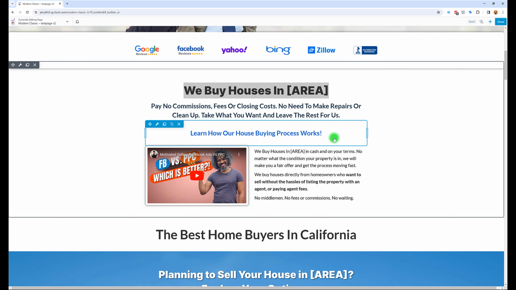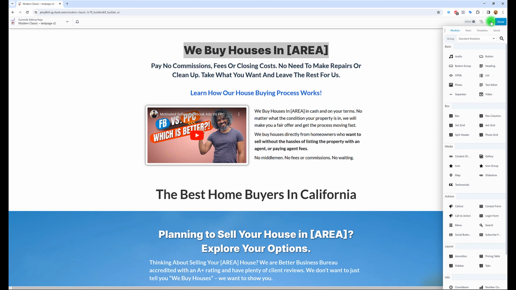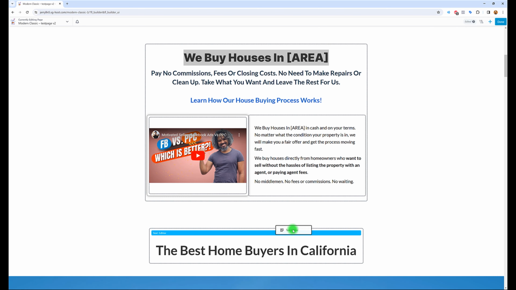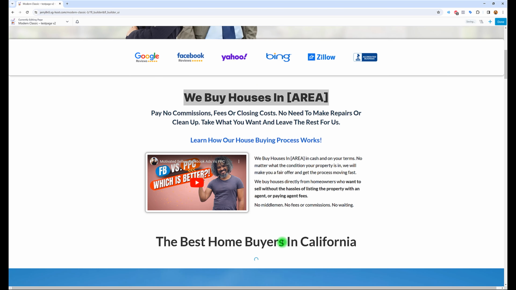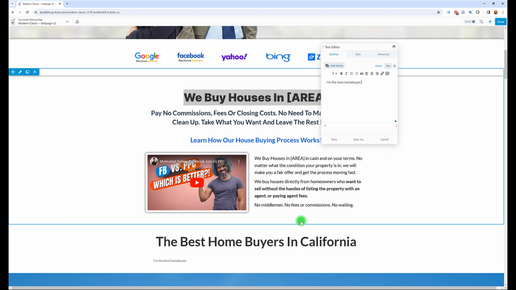Alright, nice looking header here. But I want to add a paragraph underneath it. So, I'm going to hit that plus button. Then I'm going to go to text editor. And I'm going to click and drag, and I'm going to drag it underneath this header. Now there's nothing in it, so you won't see anything appear immediately, but that's why we type. So we can put in some text. I'm the best home buyer because I am awesome and grumpy at the same time.